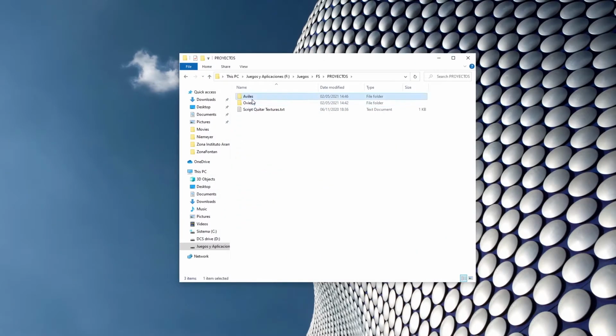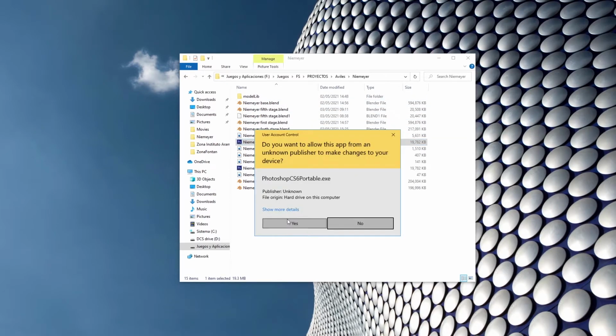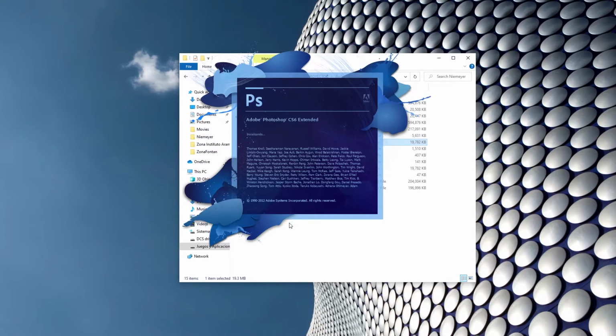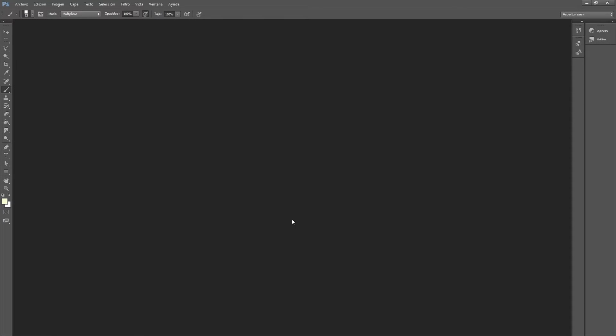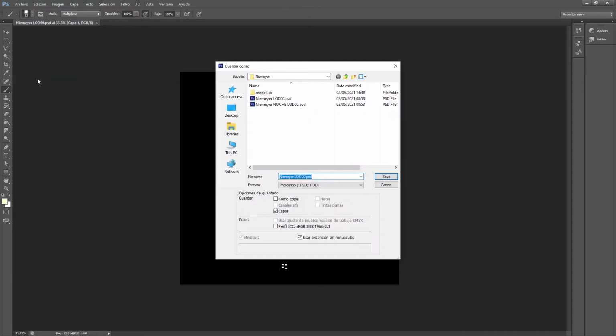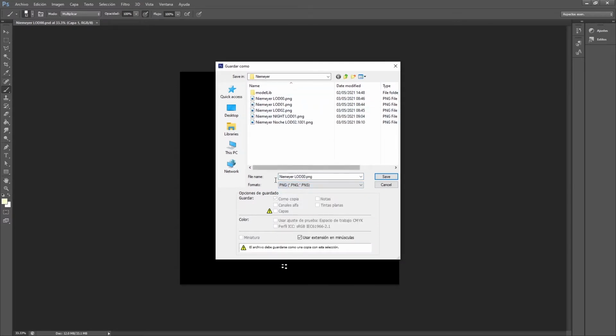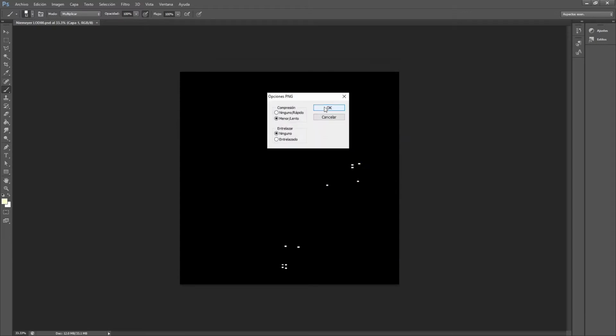Projects. Okay, this is the one in which the night texture is, and I'm going to save it as a PNG that I forgot to do. Niemeyer Noche LOD00. I'm going to save it.